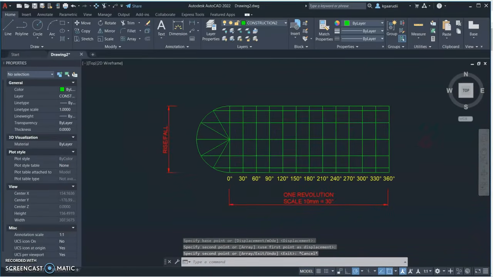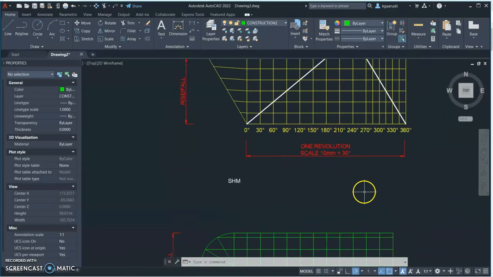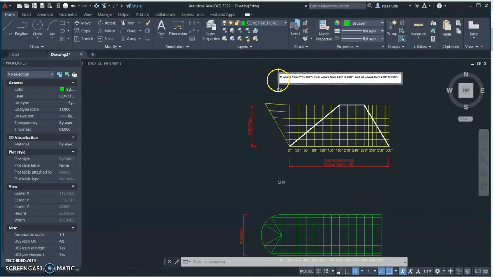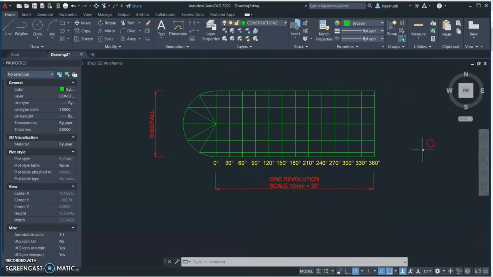And then now we are having something like this. So remember what they are saying. In this case, it's simple harmonic. They say lift occurs from 0 to 180, and then from 180 to 270 it dwells, and falls from 270 to 360. So what we are going to do is we are going to have our simple harmonic motion from 0 to 180.